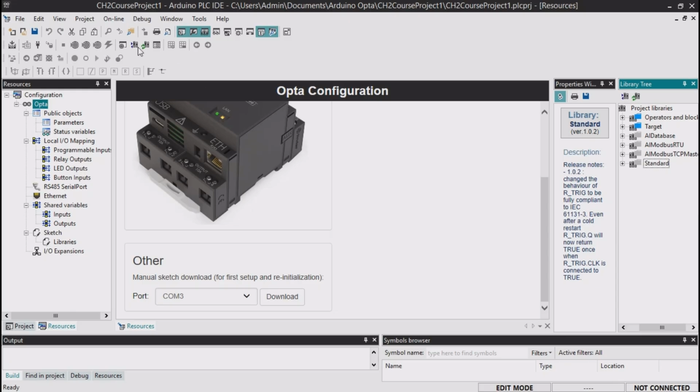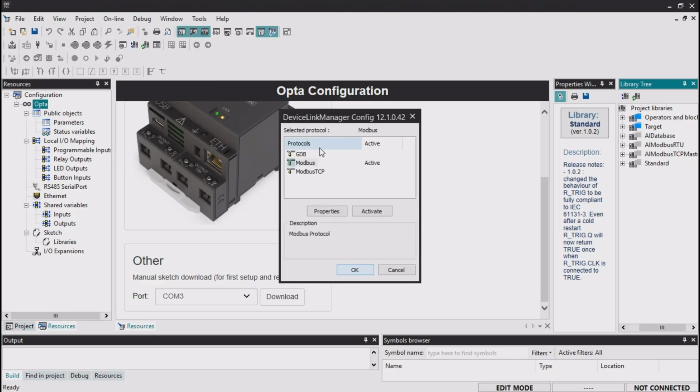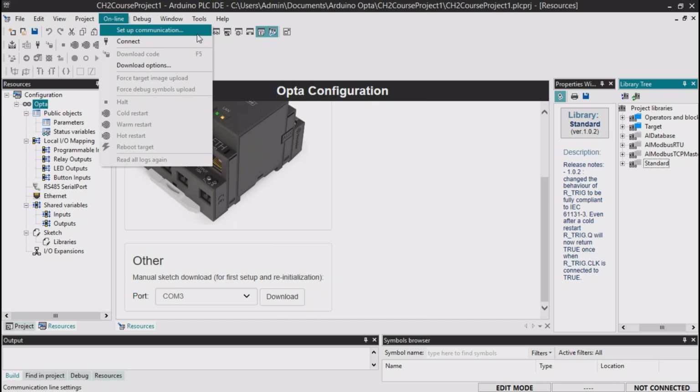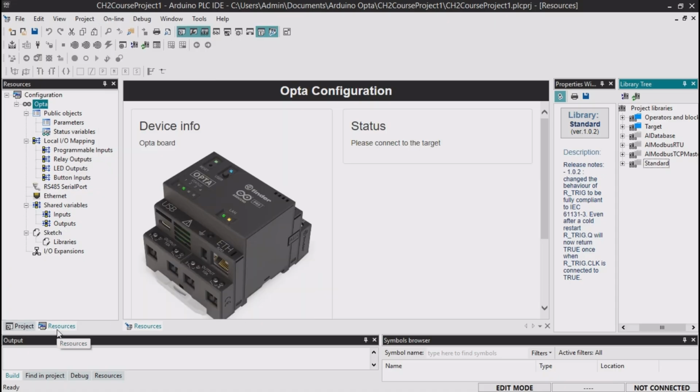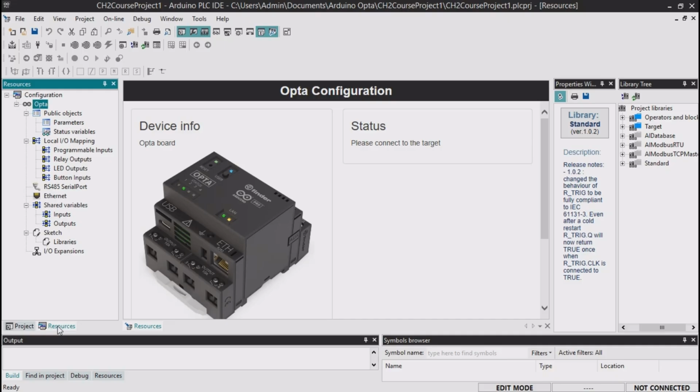To set up the communication, go to the Online menu, Set up Communication, and open the properties of the Modbus protocol. The Online menu also includes Connect to the PLC device, Download the code, Halt, and different restart and reboot options. On the left-hand side, you see the Resources and Project window. There are two tabs here, one for the resources and one for the project.